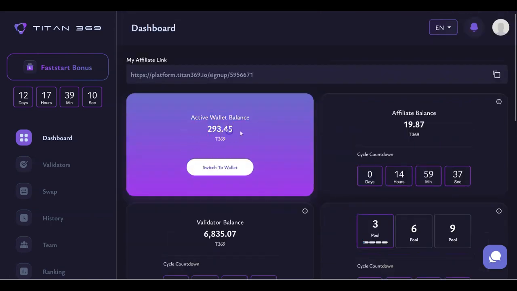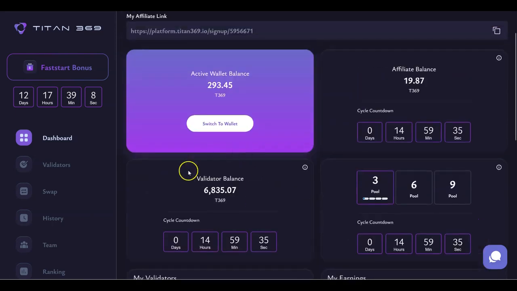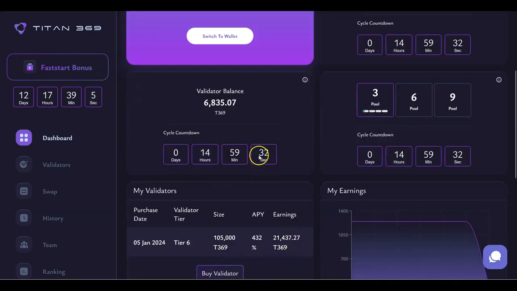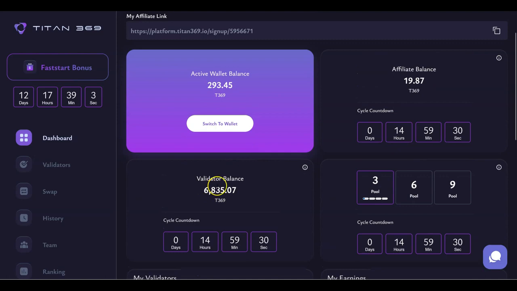This will be 0 as it's supposed to be, and then all your earnings that you've made, those daily rewards, will get deposited from your validator balance right into your active wallet balance. And we'll show another video on how to withdraw. I've got another video for that, but that's how you do it.